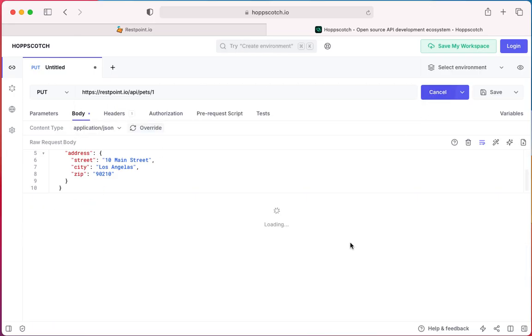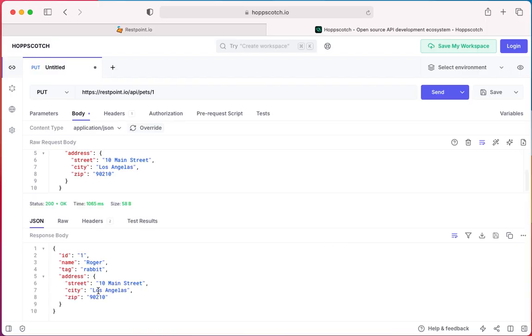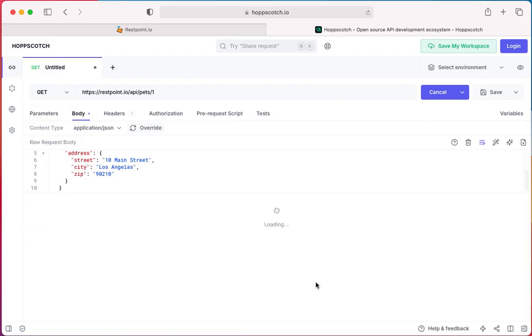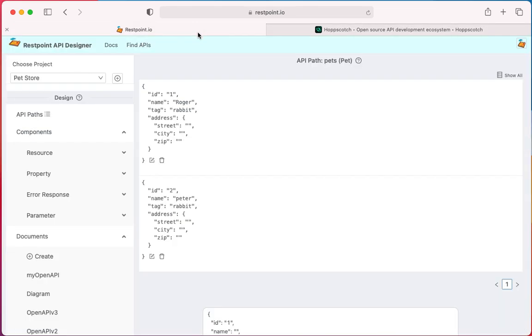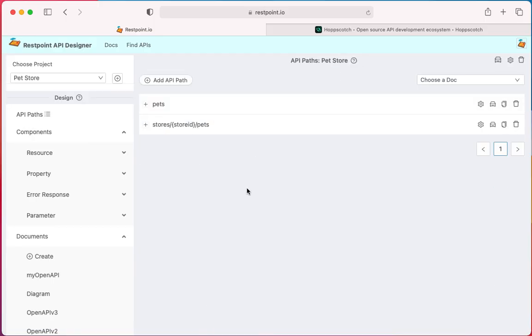So if I do a put, you'll see there's the information that was updated. Now if I do a get, there's the information. So you'll see how this now turns into a real API. And so you can really get a feel for how the API feels and give it to someone and say, how's this feel? And it's not just hard-coded responses.